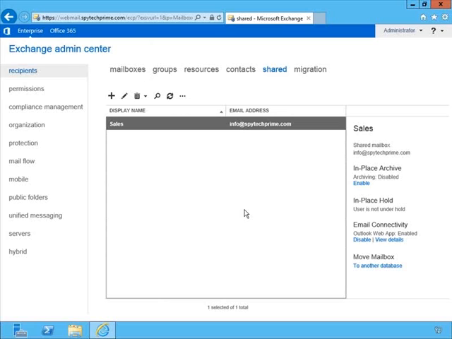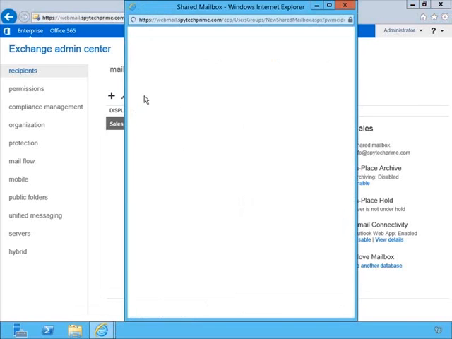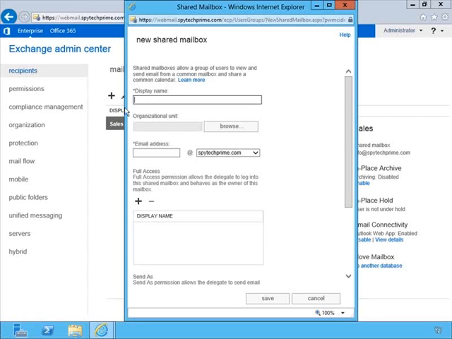And just to reenact what we did earlier to create that mailbox, we just click the little plus sign, we put in a name, we choose an organizational unit if it applies, we give it an email address. It has to be a unique email address. It shouldn't exist elsewhere in the organization.